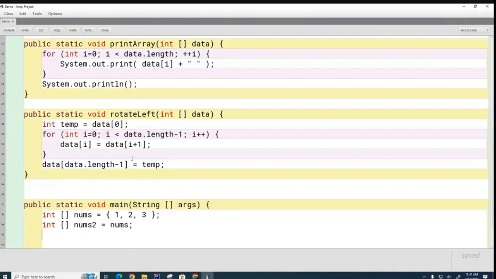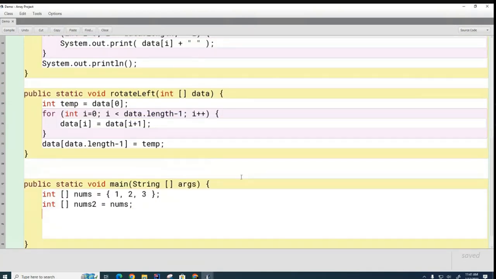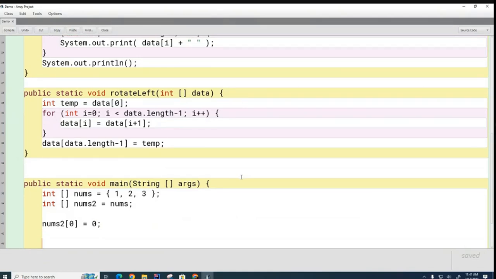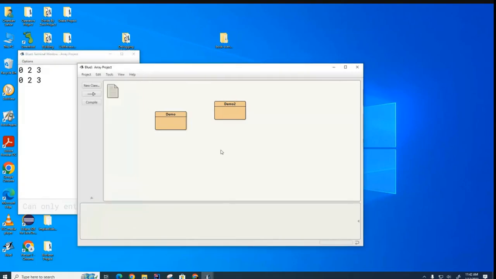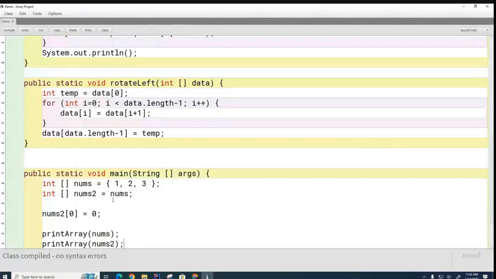So here, do I have a print method here? I do, okay. So I'm gonna come over here, I'm gonna set nums sub two, I'm gonna change the first element to a zero, like that. And then I'm gonna print both arrays. You can see they both changed, which is a good sign that there's really only one array here.